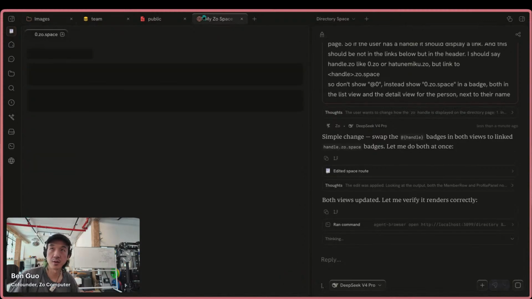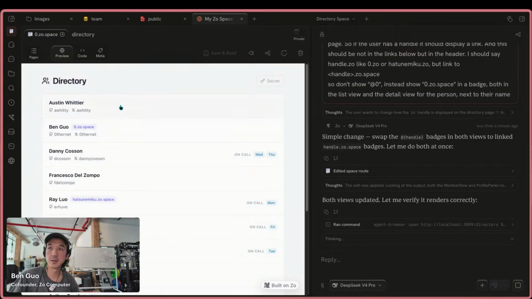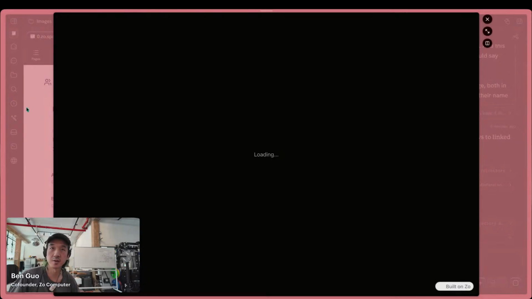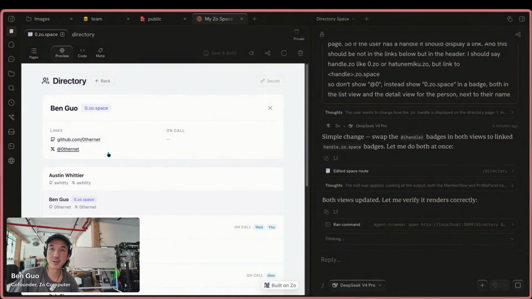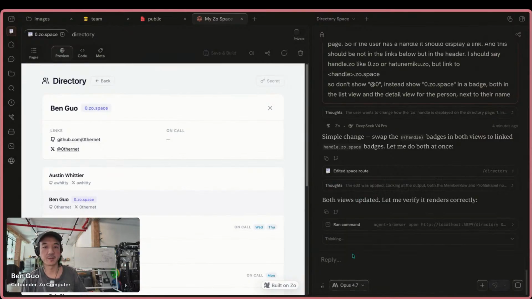Okay, cool. So it updated my directory page. Let's take a look. Nice. Okay, cool. So this opens up my ZSpace. Great. Okay, so the next thing that I was going to do, switch to Opus here.